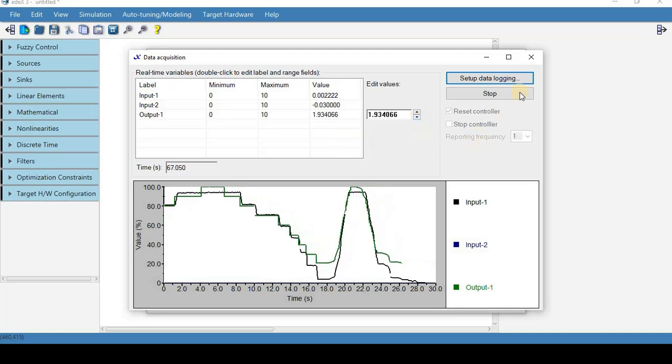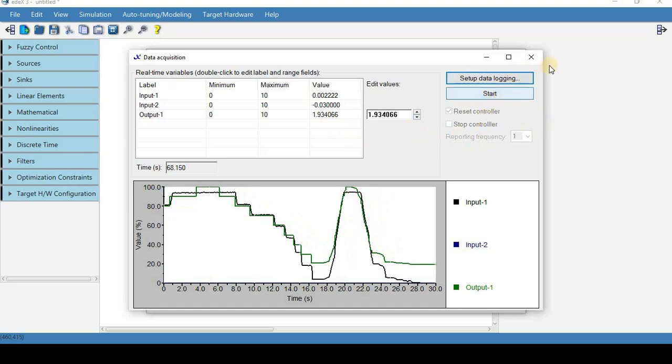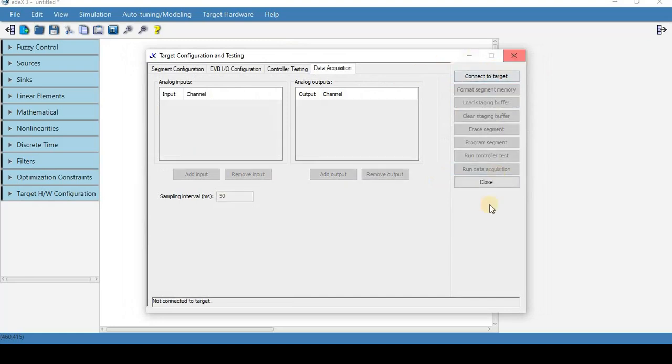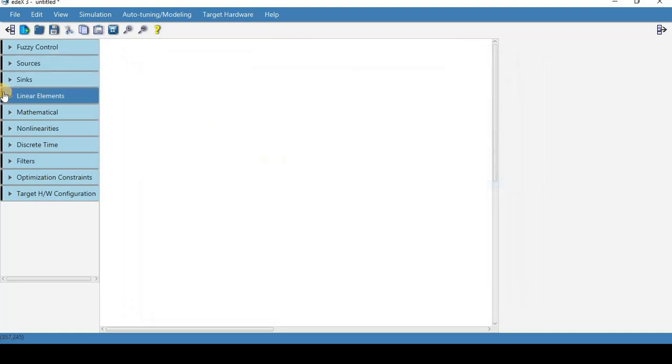Okay, and that should be good. So with that, we have completed the data acquisition, and we're just going to now show you the plot to see what our data looks like.